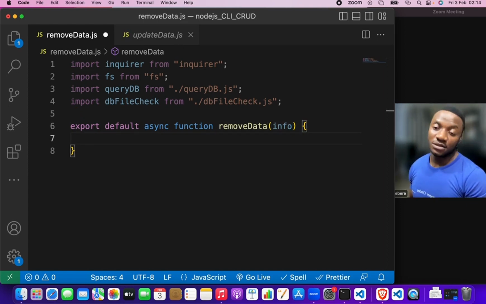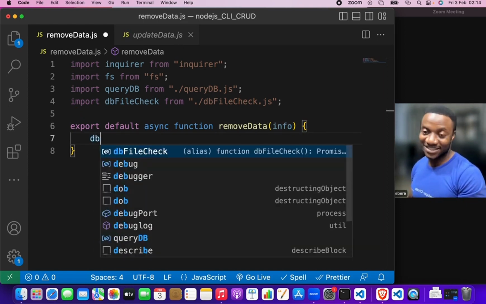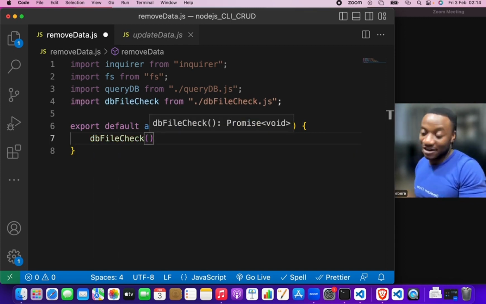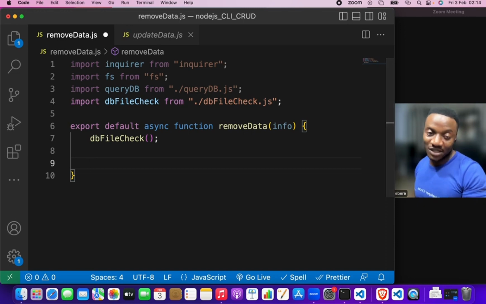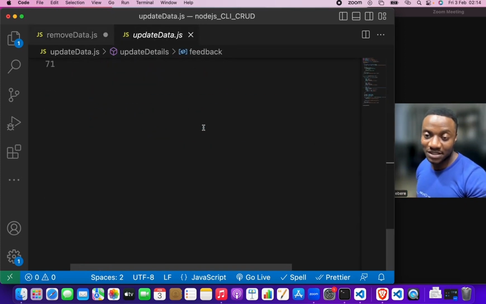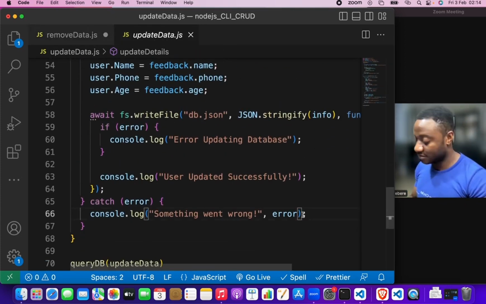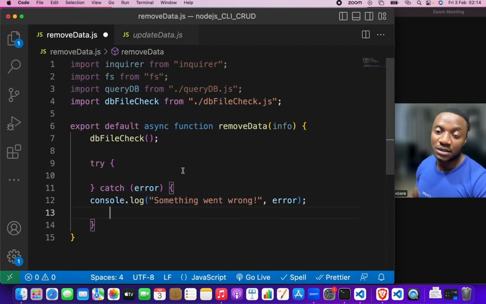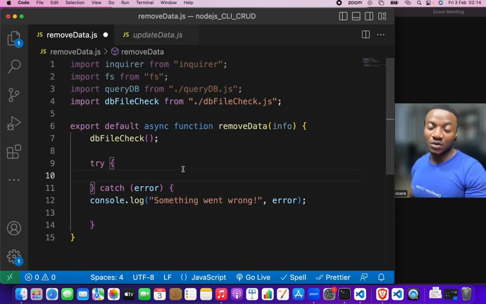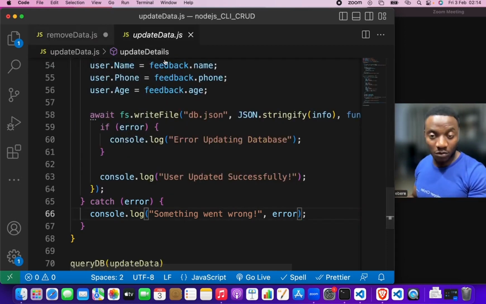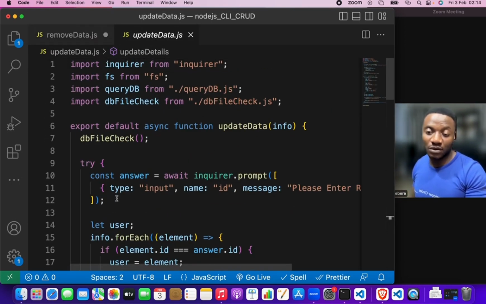All right. We'll start by checking if this file exists. If the file exists, we'll continue. However, if it does not exist, we expect it to terminate at this point. Then let's do our try and catch block, and we can just paste in this line here. All right. Then first things first, we need to collect the data that will help us to find what we are looking for, and that is the ID.